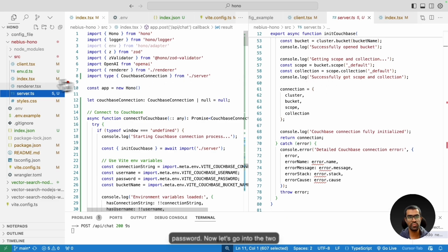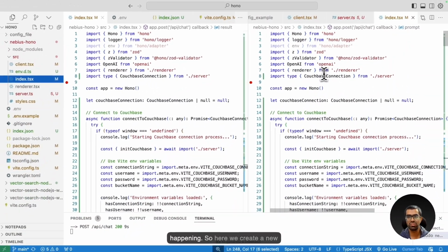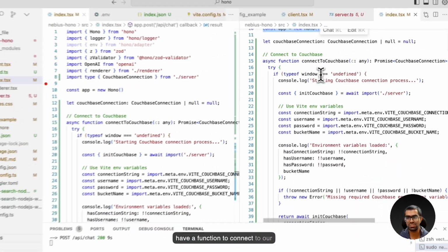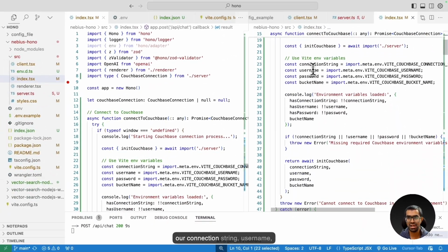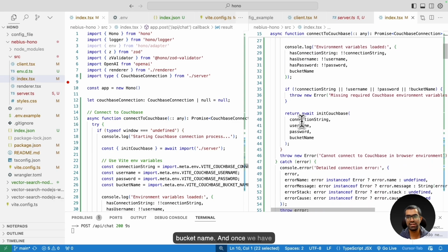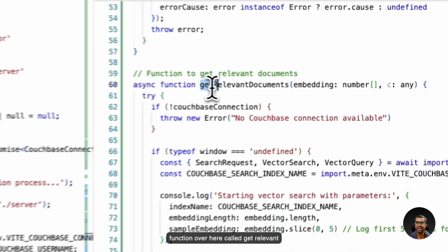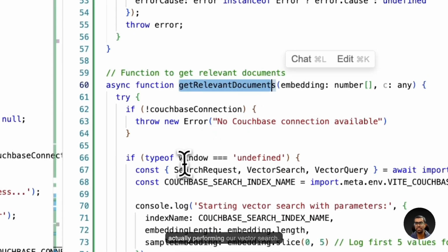Now let's go into the two main features of our Hono.js project. The first one is the index.tsx file. This is where all of the magic is actually happening. Here we create a new Hono app, we initialize that, and then we have a function to connect to our Couchbase cluster where we pass in our connection string, username, and bucket name. And once we have initialized our connection to Couchbase, we have defined a function over here called get relevant documents. This is where we are actually performing our vector search.